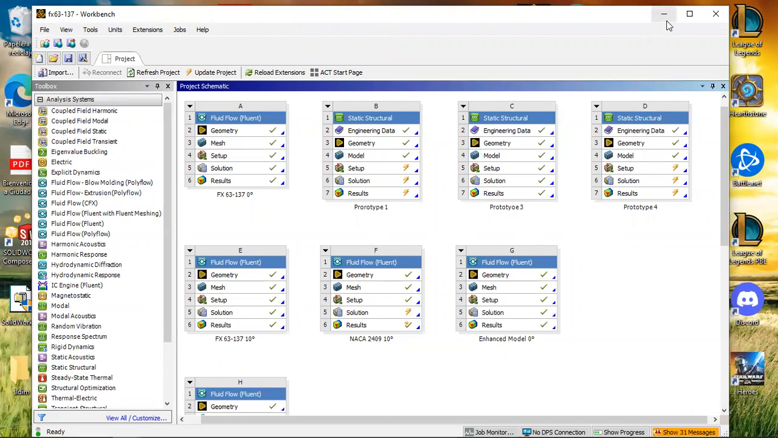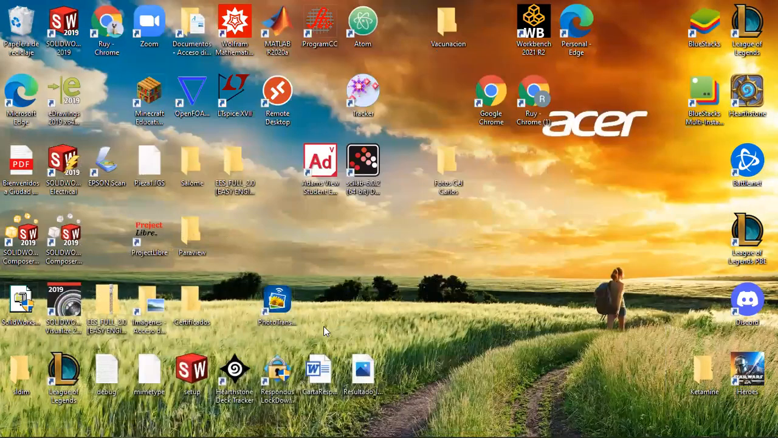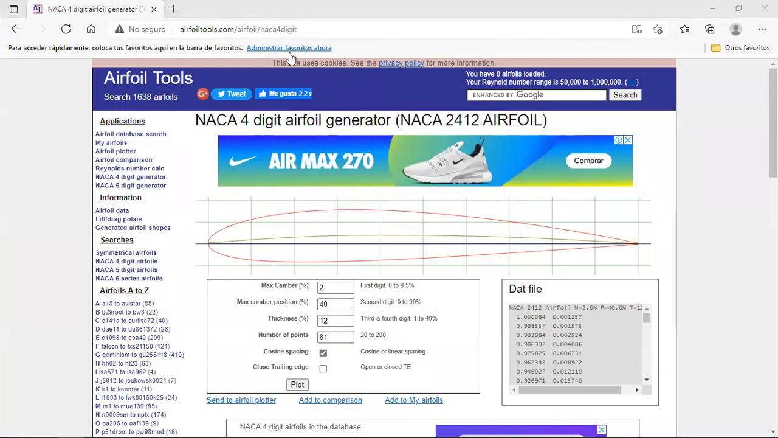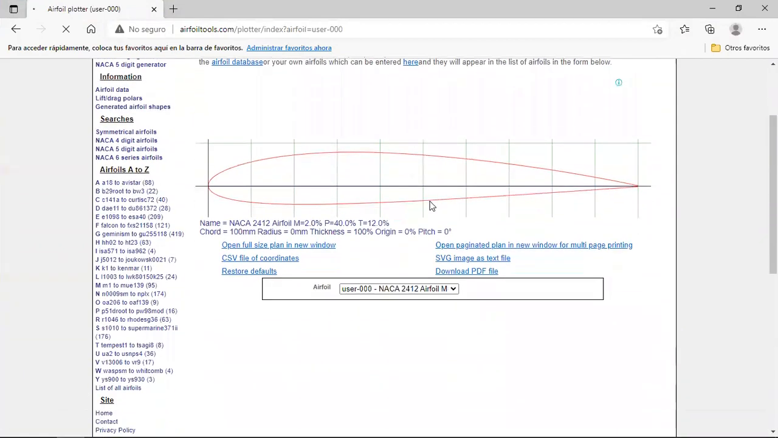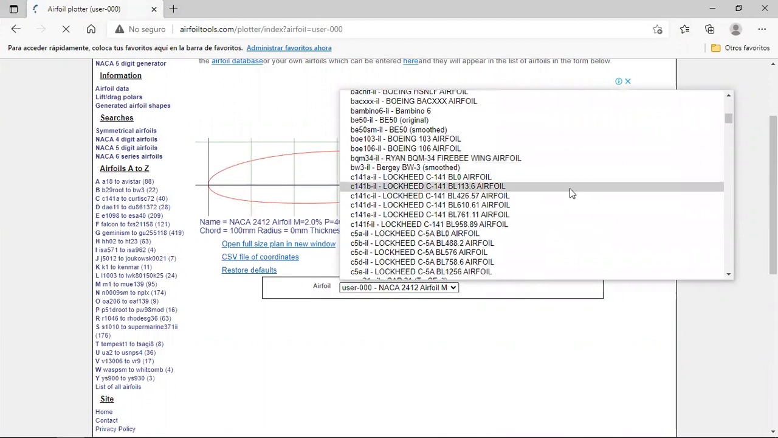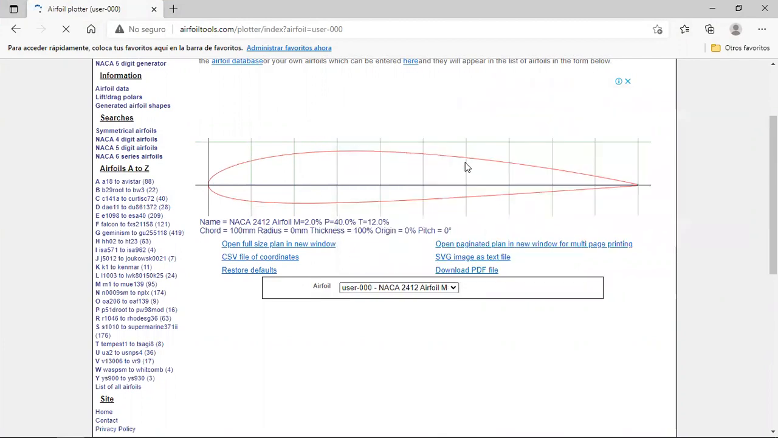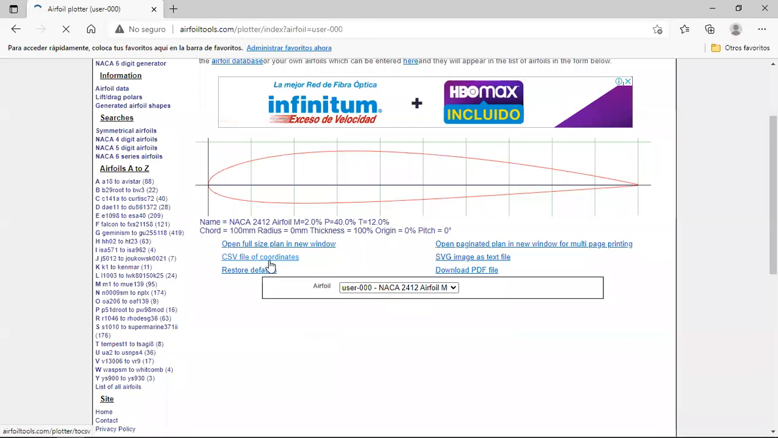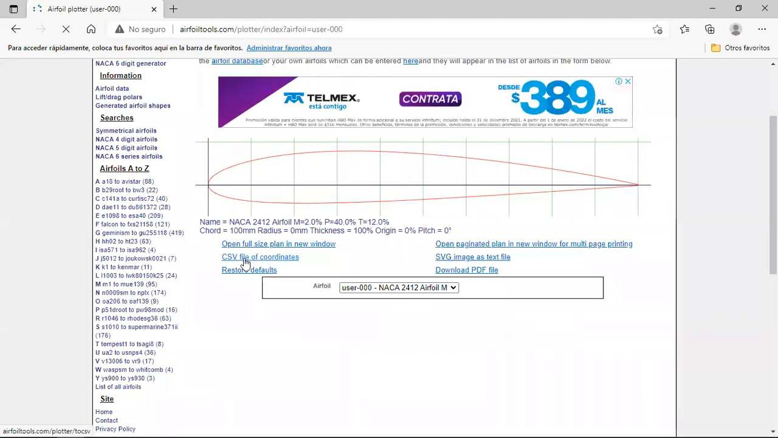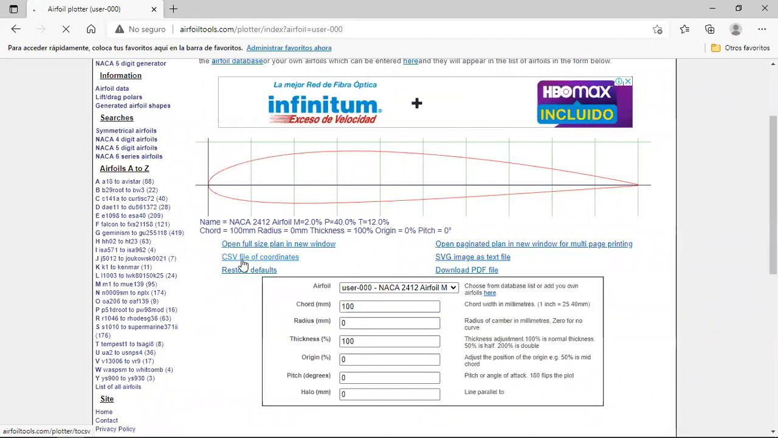I'll be starting with obtaining the airfoil profile. It's quite easy. You just visit this page and go to the airfoil plotter. This is where you can choose. It's quite useful because you can choose from a lot of airfoil models. This one is just a NACA example. Just put in the parameters you need, and you download a CSV file of coordinates.